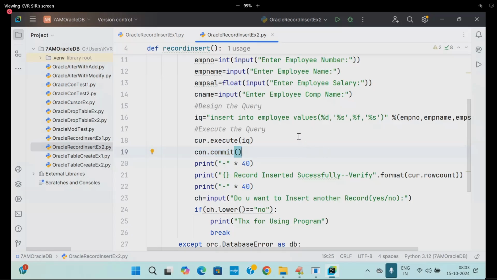Okay. Right, write a Python program which will delete a record from employee table based on employee number.